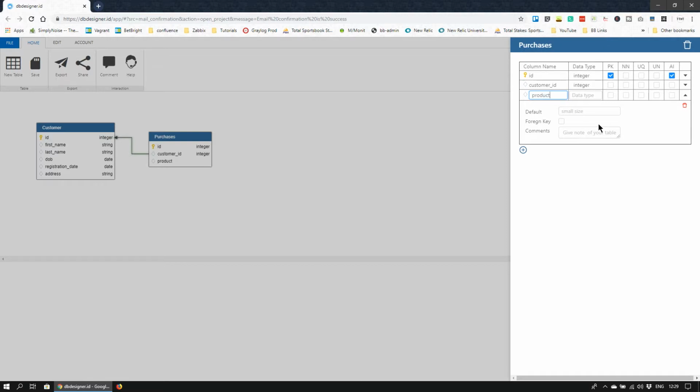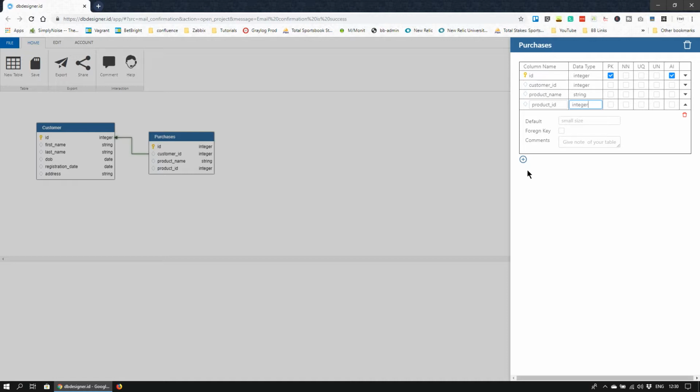Product name, string, maybe give it a product ID, I suppose. Product ID, might as well, integer. I'm just doing this on the fly, not having really thought anything through, but I guess this is where things like this come in handy, just to rough out your idea and then mess around with it. So far, I actually like this.